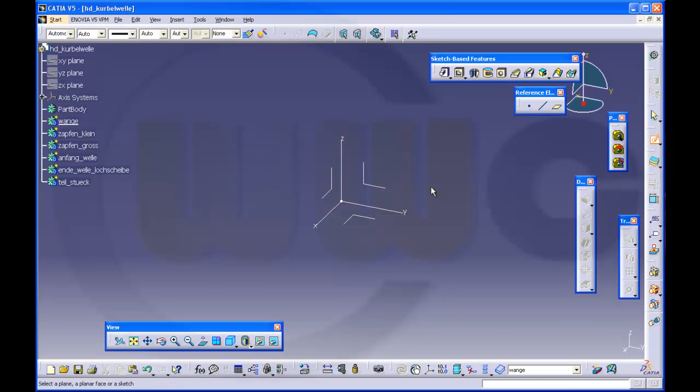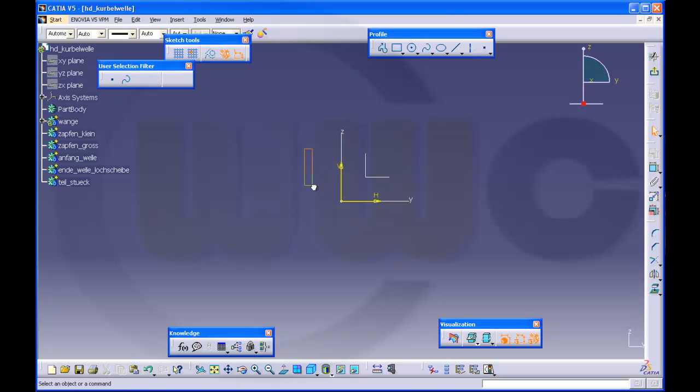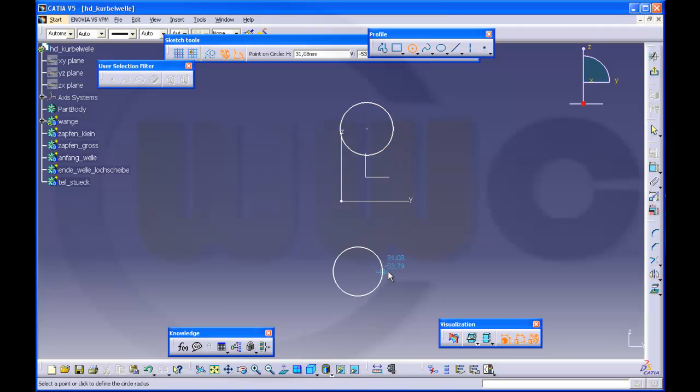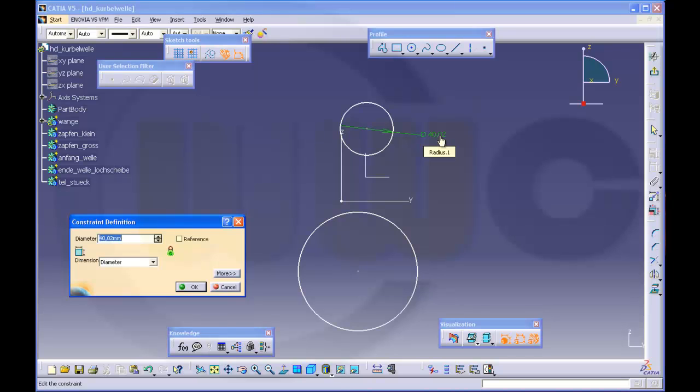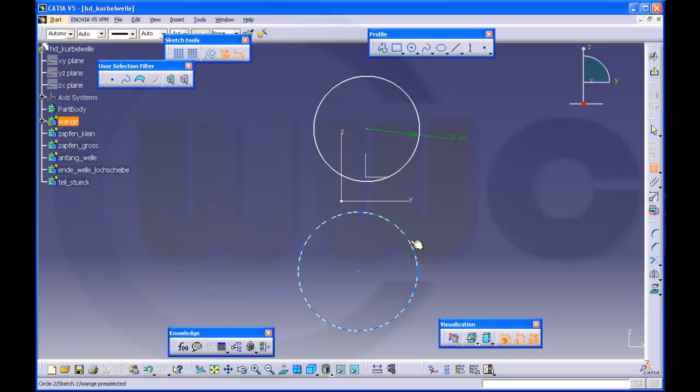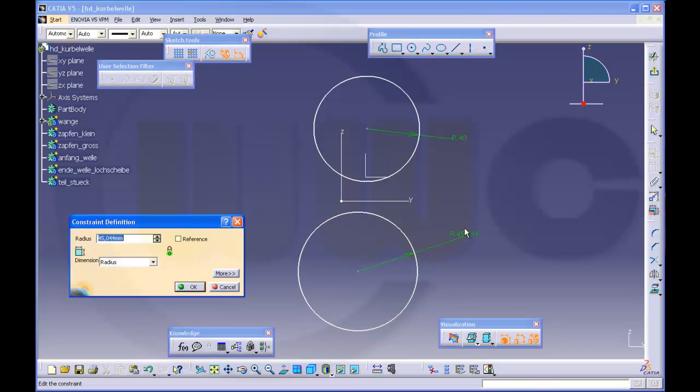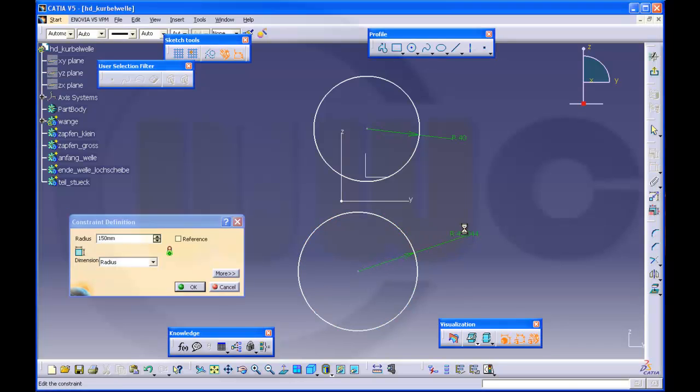start with a sketch, maybe on this plane, doesn't matter. Hide as always the projected yellow elements, and I need some circles to give it a dimension. Let's put it to radius, yes, and this one is 150.